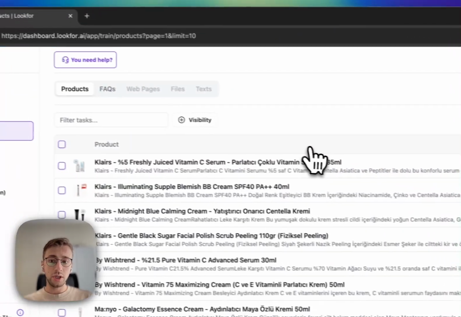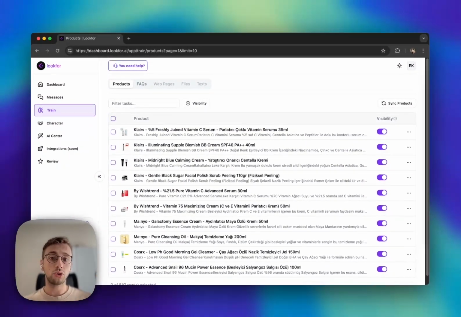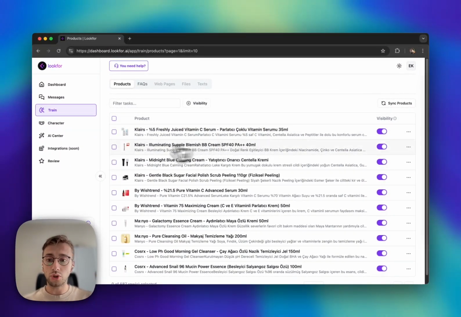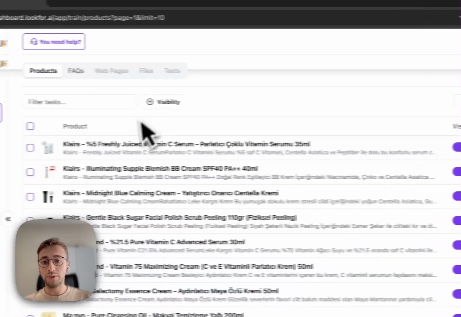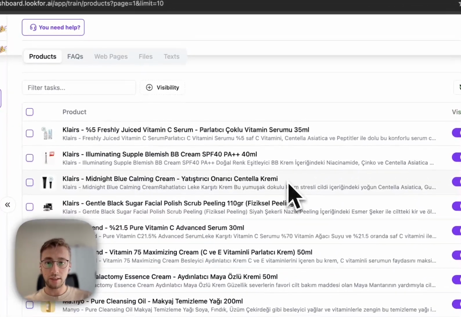In the train page, we are fetching all your Shopify data. So if some of your Shopify products are going out of stock or something like that, we automatically reflect the change in our table. You can also turn visibility on and off depending on the situation as well.